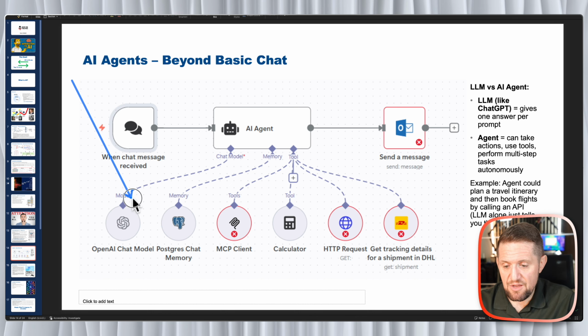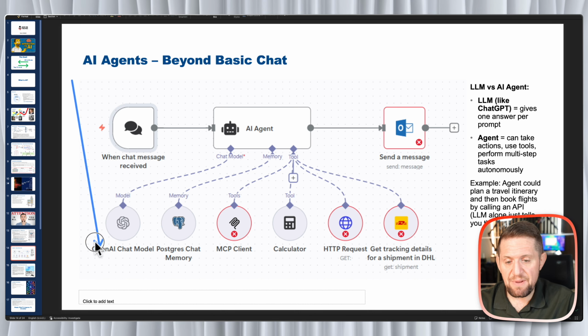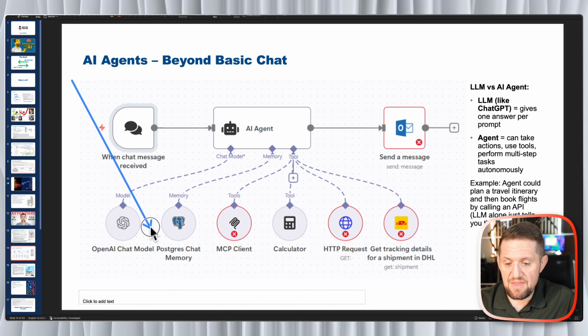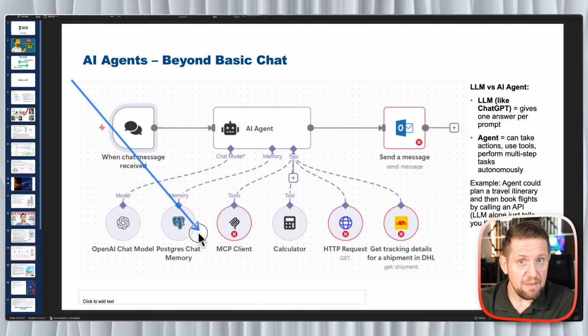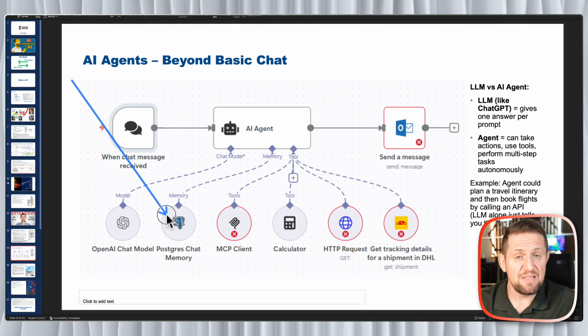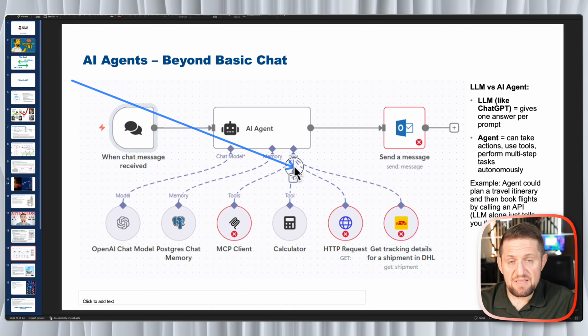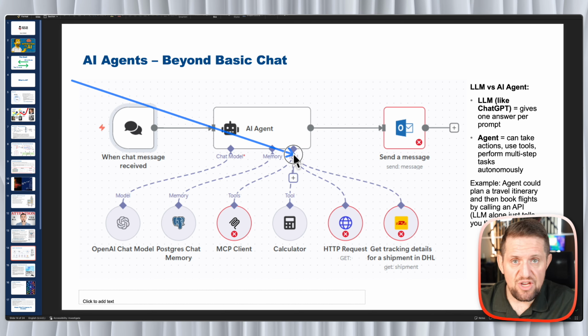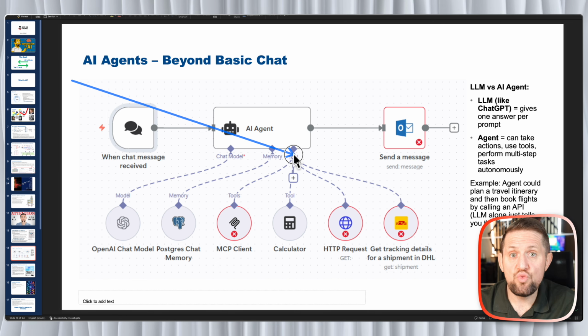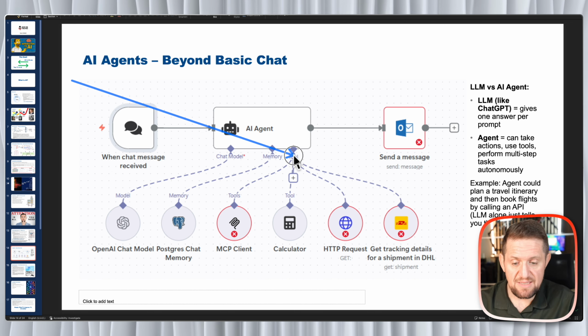For example, here, this is the model. This is the brain of this agent. This is the memory of this agent, so it remembers what it does when it interacts with users. This section is basically tools. These are things that give the agent hands and legs, the ability to execute tasks, as I said already.